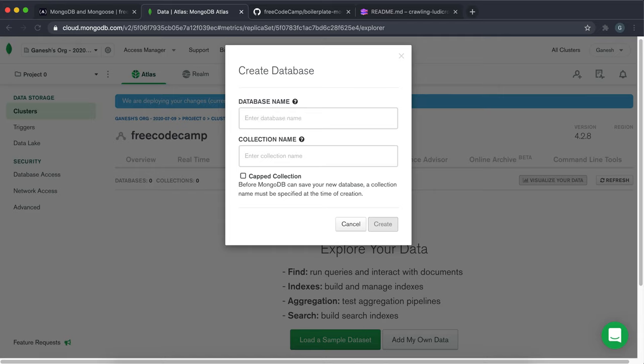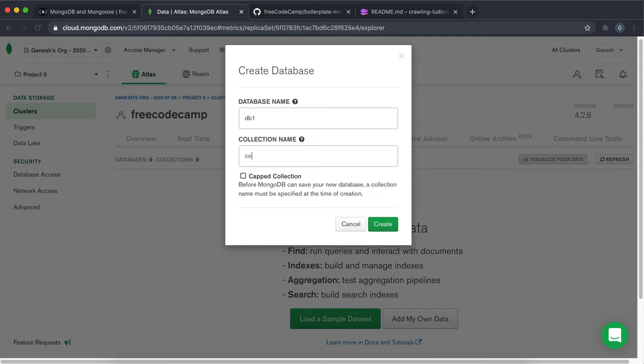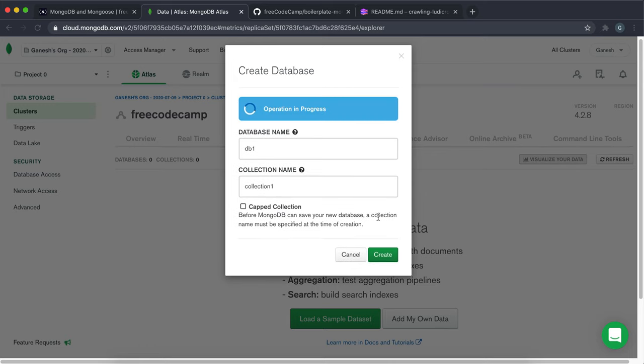Actually, I'll just call this DB1 just for simplicity. And a collection name. So a collection is basically like, I guess, a table in a way. We're going to be creating our own collections, but you still need to specify one for some reason because it says a collection name must be specified. So I'm just going to say collection one, but we can change this later. So we just want to click create here.